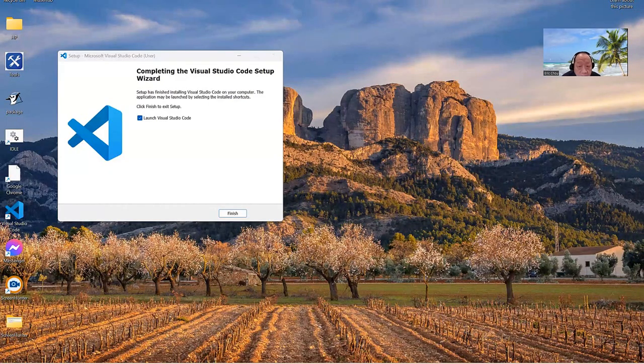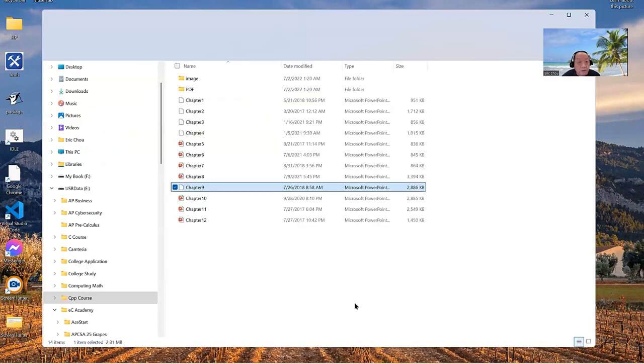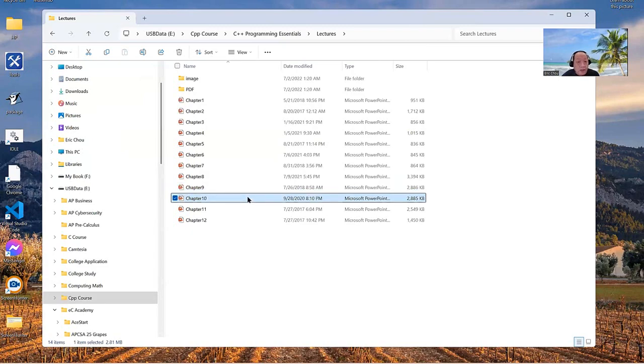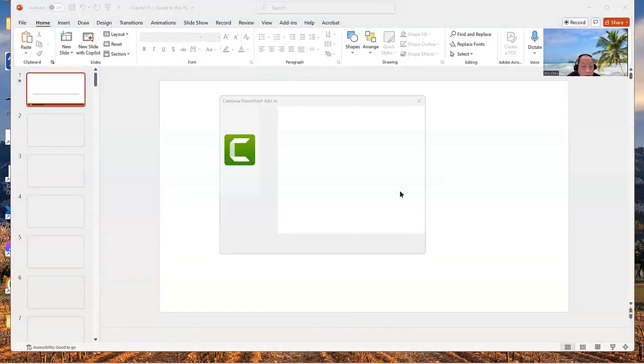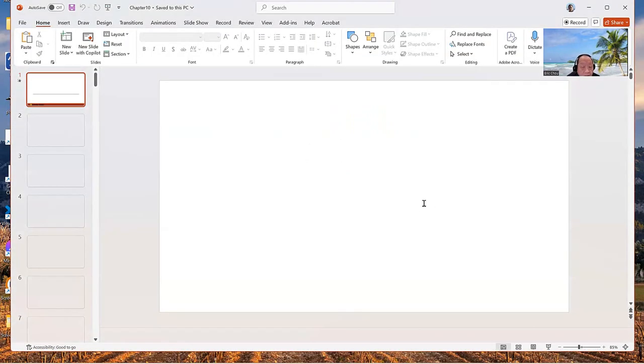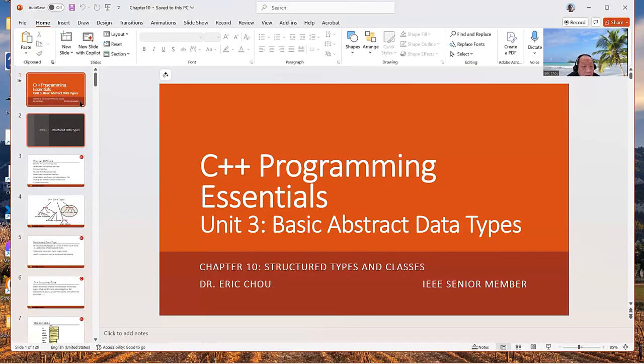Okay, let's look at chapter 10. Chapters 10, 11, 12 will be on the compound data types. Chapter 10 is on structure and class. Chapter 11 is on array. Chapter 12 is on vector. These are the three major chapters in C++1. Then we will move on to C++2. So here, let's look into structures and classes.